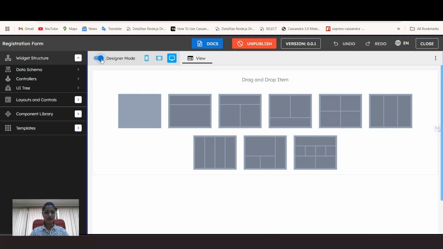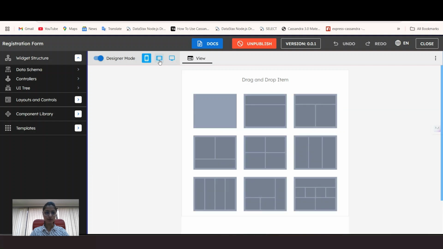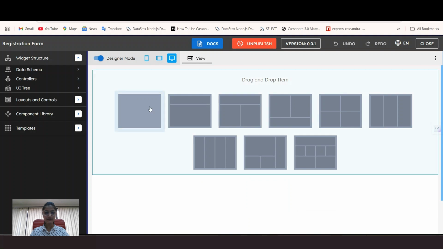In the center, we have the designer canvas where we drag and drop the components. At the top, notice the designer mode toggle. When enabled blue, we can add and customize the components, and when disabled, the user is able to preview its widgets. So these are the different view options: desktop mode, tablet view mode, and mobile view mode. And these in the center are the layouts. So you can choose your layout and proceed with building the widget.